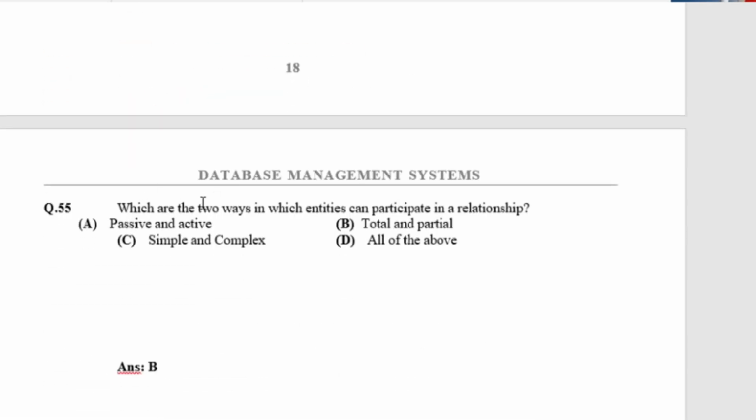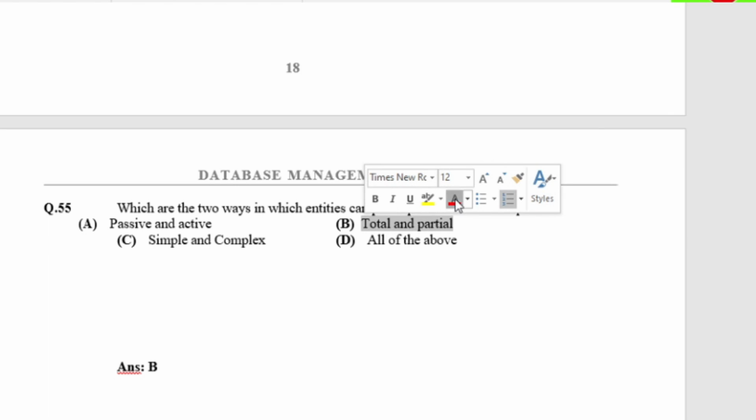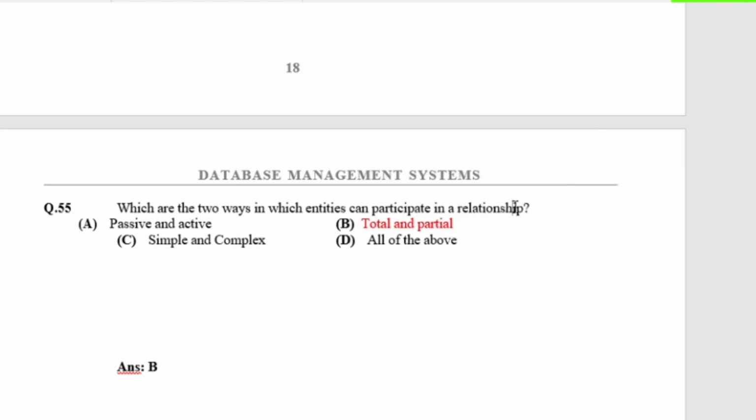Next one, which are the two ways in which entities can participate in a relationship? The two ways of participating entities. A. Passive and active, B. Total and partial, C. Simple and complex, D. All of the above. So the possible ways of participating in an entity set are total participation and partial participation. So option B is the correct answer.